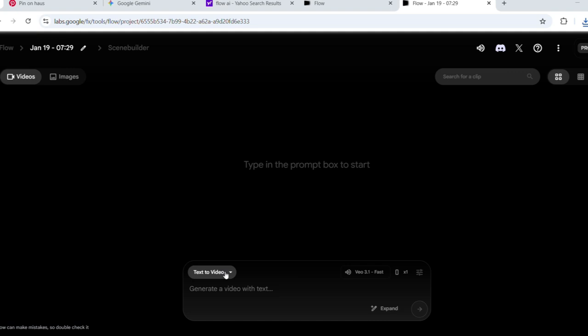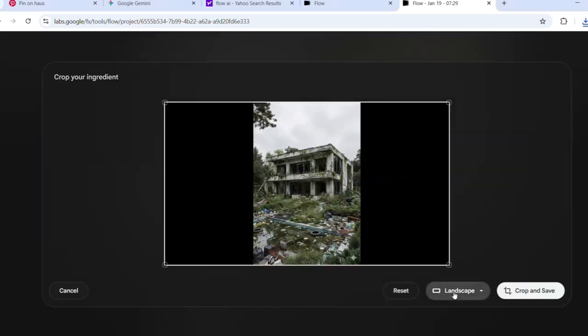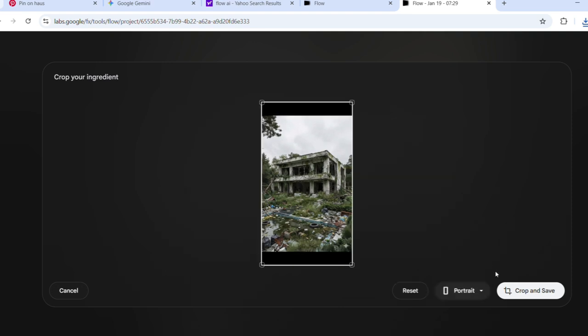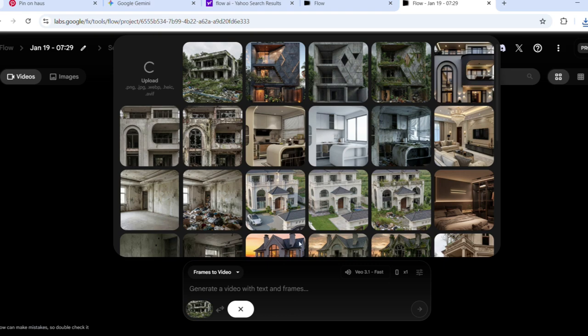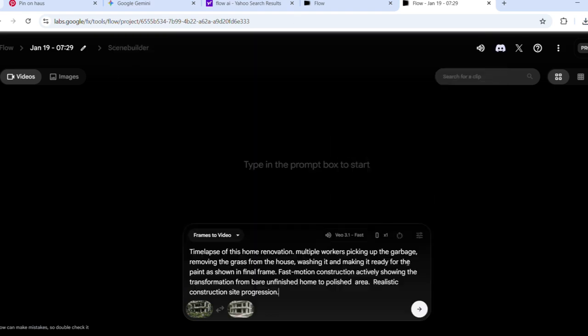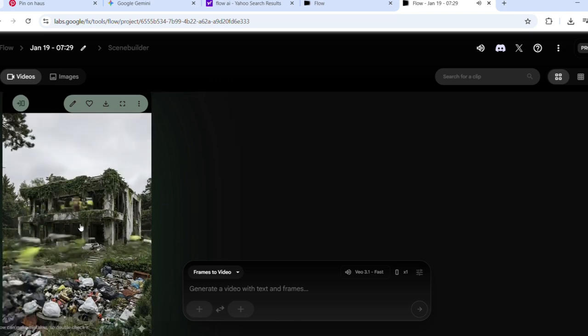Open Flow, AI arrow, choose frames to video. For the first video, frame 1 equals abandoned house image. Frame 2 equals paintless/unfinished renovation image. Now paste prompt 3 from the doc and hit generate. Perfect. Your first transformation clip is ready.